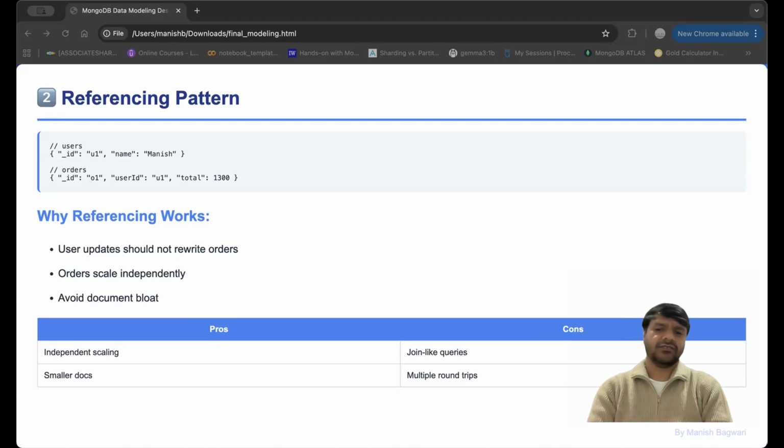Second, orders and users scale independently. So these are independent, basically, and their scaling is also independent. So you might have millions of orders, but only thousands of users, and they grow at different rates. And third, you avoid document bloat. Each document stays small and focused.